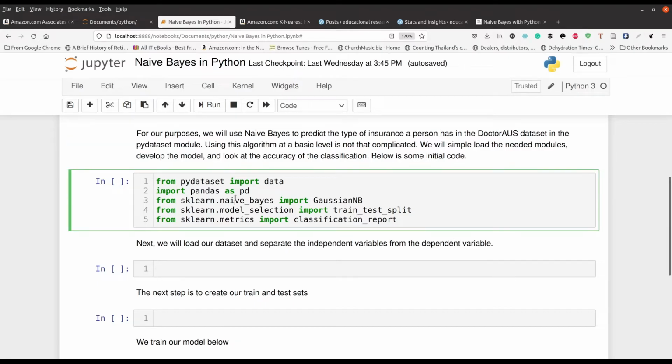So right here, we have our modules that we're going to be using. In line 1, we got PyDataset. This is where I get my dummy data from, if you will. We'll use some pandas here. sklearn naive Bayes in line 3. In line 4, we have our model selection, train test split. We're going to be using that to create our training set and our test set. And then we're going to have, of course, classification report to get our outputs for the classification.